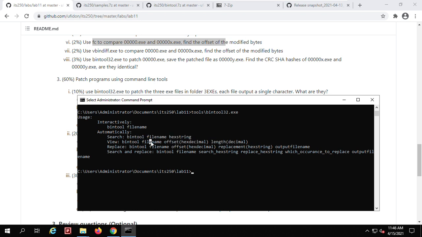So you can see, we can view so many bytes from this offset in this file, or we can replace the hex string at this offset with this replacement, and save it to the output file name. We can also search and replace some strings. We search this string, then replace those search results with this replace hex string. It may have several occurrences, right? And which occurrence you want to replace, then save to the output file. Okay, now we first try this interactive mode.